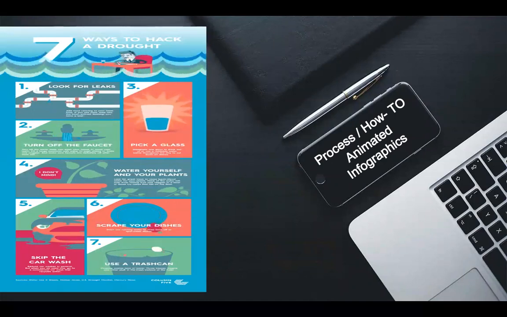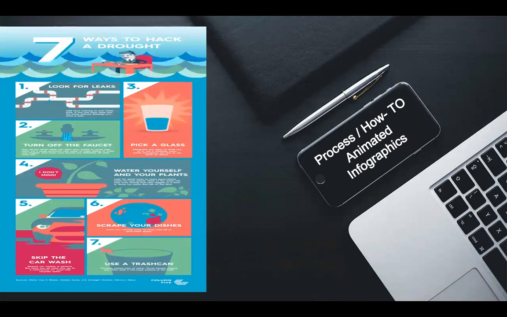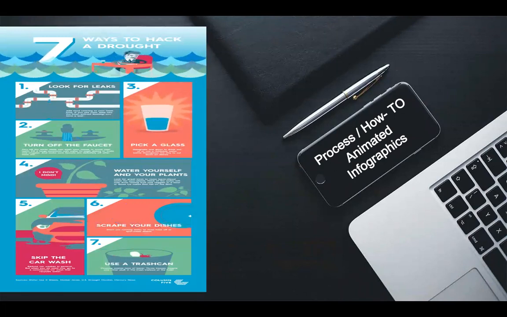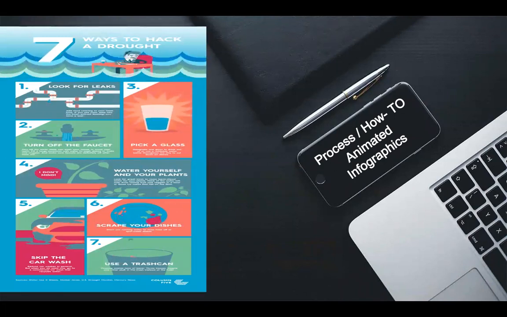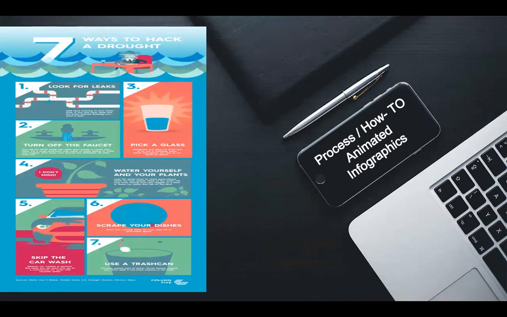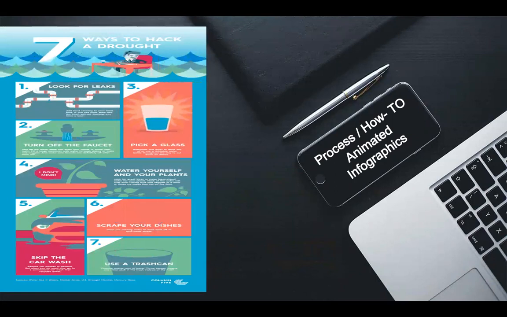This is mostly used for awareness. So for some awareness purpose, if you want to represent something, this is called a process. It means you want to show some process, how to use something, or how to do some scenarios like this. So you will use this kind of infographic style.